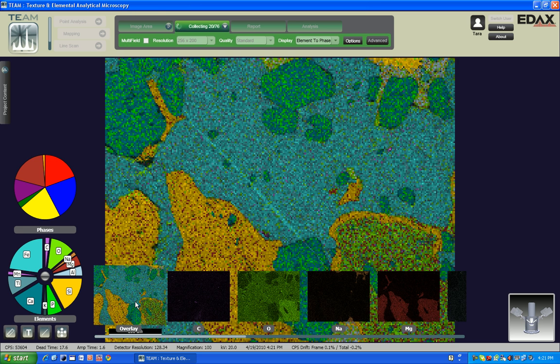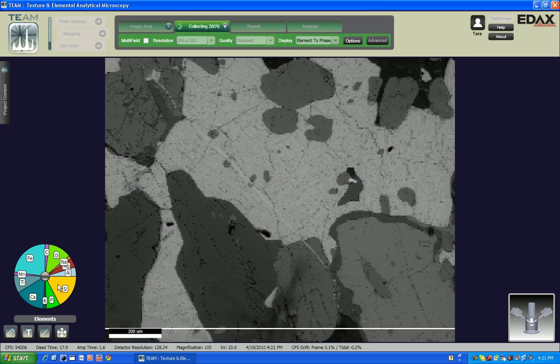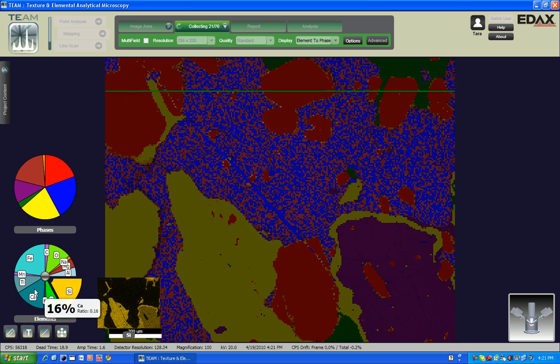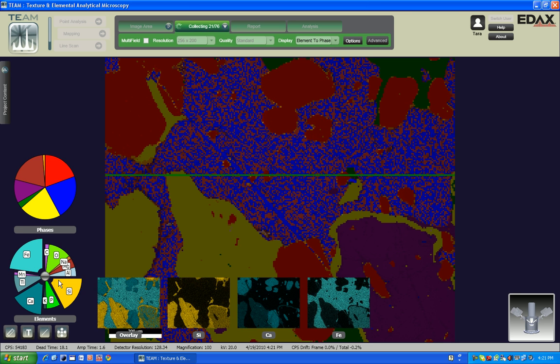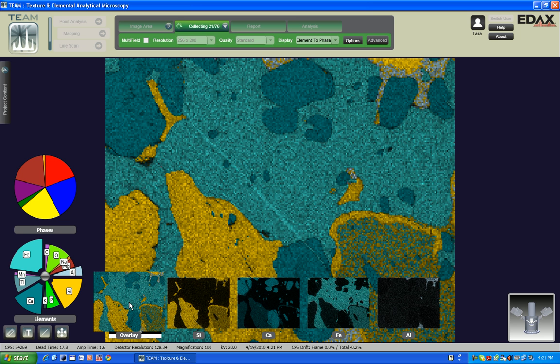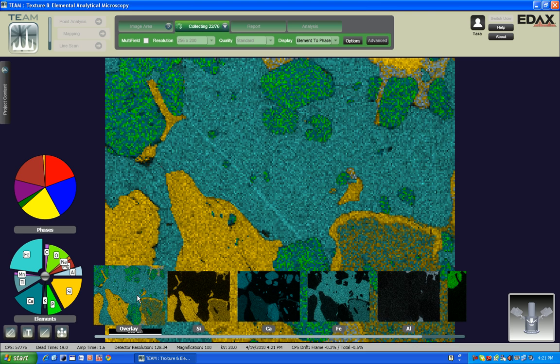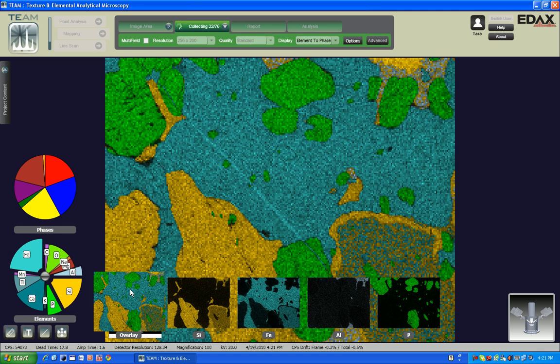Or of course, an elemental overlay. We could select as few or as many elements from the overall element list as we choose. And as we do that, we get a running overlay. And we could update and change as many times as we'd like.